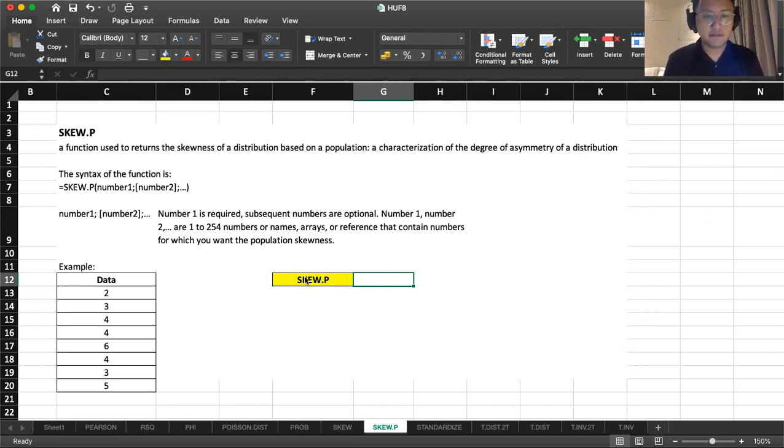Number 1, number 2, and so on. Number 1 is required, the subsequent numbers are optional. Number 1, number 2, and so on are 1 to 254 numbers or names, arrays, or references that contain numbers for which you want the population skewness.